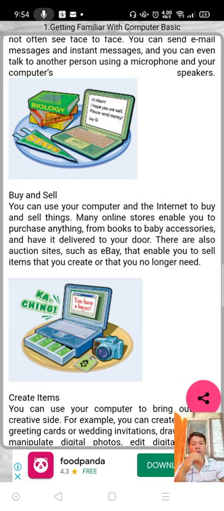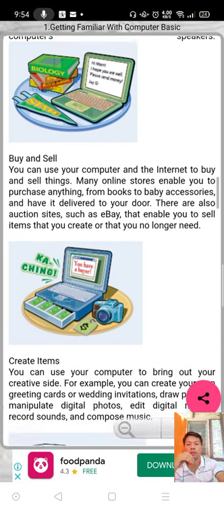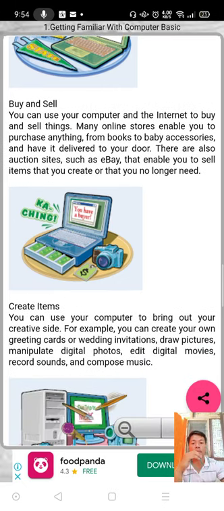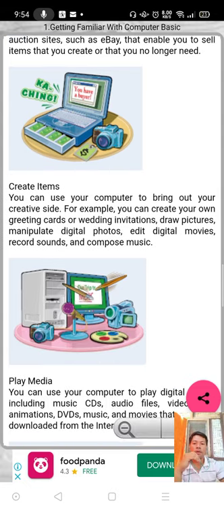There are also auction sites such as eBay that enable you to sell items that you create or that you no longer need. So we have eBay and Amazon in other countries, but here in the Philippines we have Lazada and Shopee.